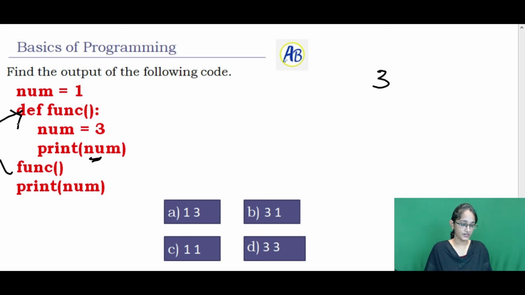Now it calls this function, and coming to the next, it calls this function. For this print statement, num1 prints this 1. Okay, now it prints this 1. So here I get an output of 3 and 1.